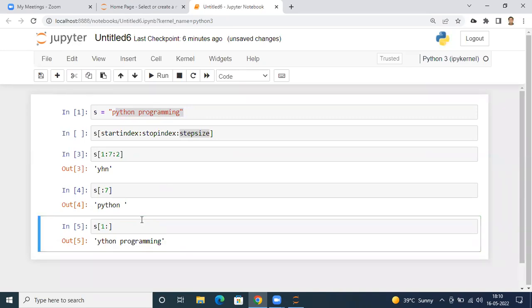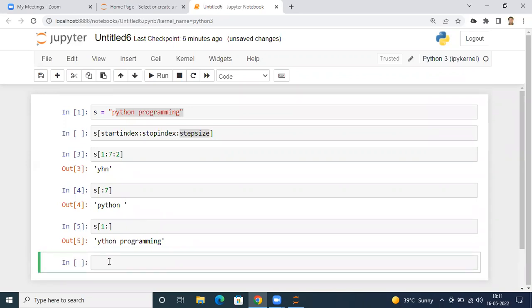See everyone? Clear? If we are to write from start, from the zero index, no issue. You can even leave this out. You can just write S colon. Done.